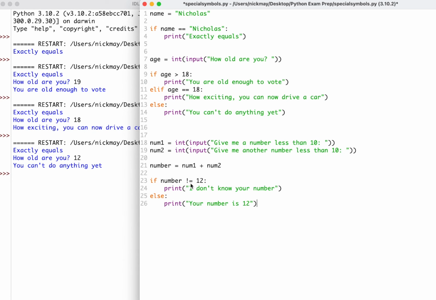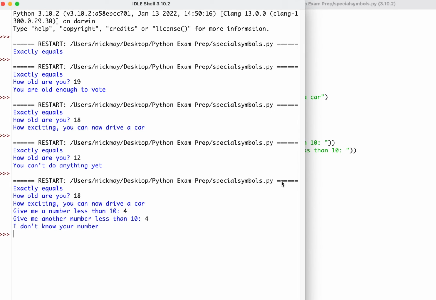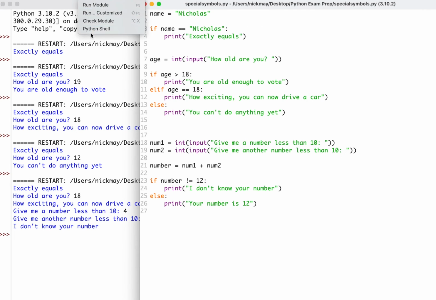So let's run this program, just check that I haven't made any mistakes. Hit run. Right, how old am I? I'm 18. All right, give me a number less than 10. I'm going to give him 4. Give me another number less than 10. I'm going to give him 4 again. So this should not equal. So he should say, I don't know your number. I don't know your number. So we want to test our program. So we want to run it one more time.